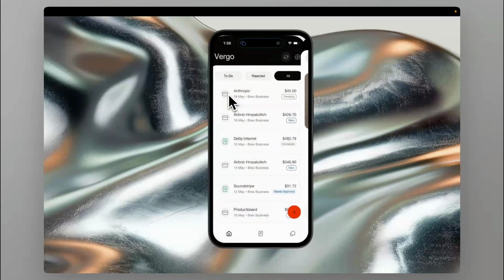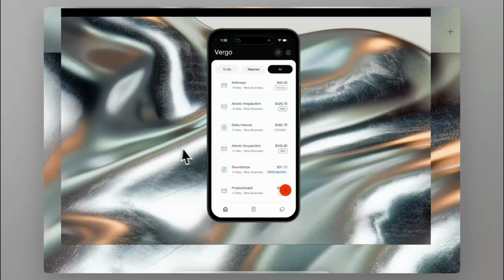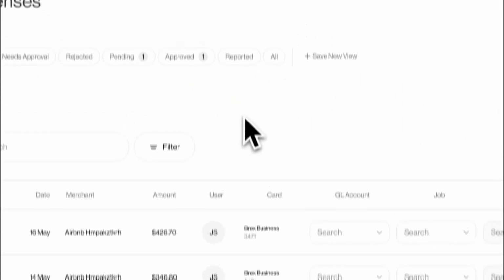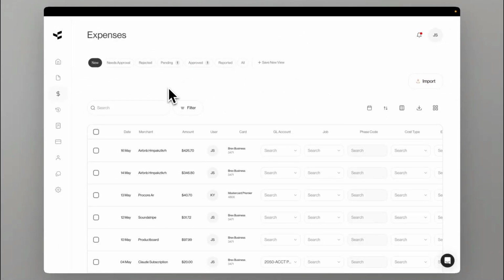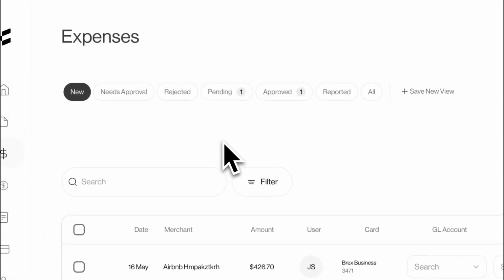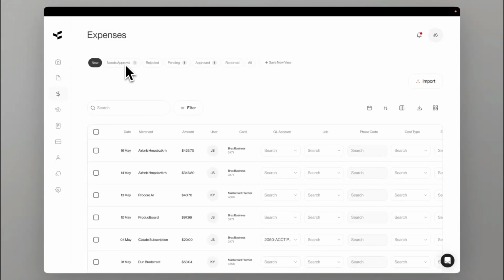So now that's what in real time it looks like for a user to code something in Vergo. As soon as they make a transaction, they upload and add a receipt. Let's take a look at what that would look like for my team in the back office. They are going to get a notification that there's been a new transaction that has been submitted for approval.